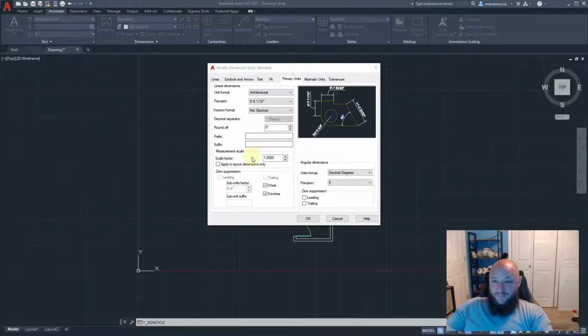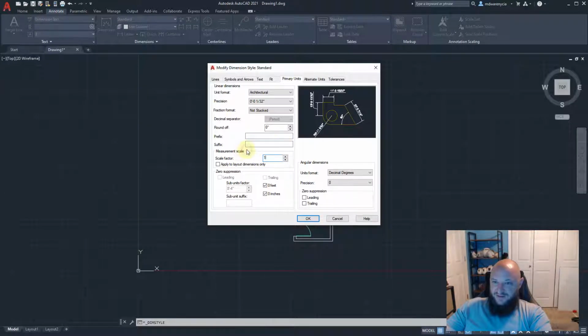Alright, so measurement scale factor. We're not going to scale this, but you can double it for no idea why you'd want to do that. Maybe if you were trying to convert it, I don't know. You're still in inches though. So, zero suppression.